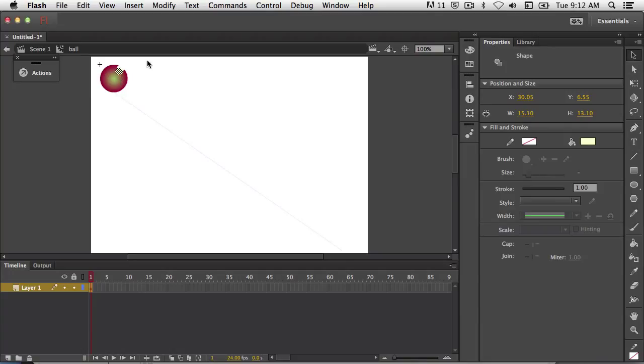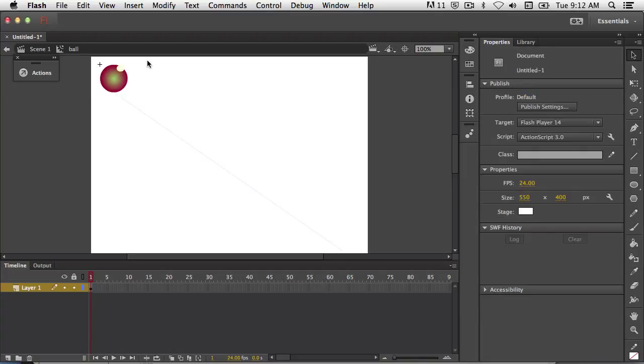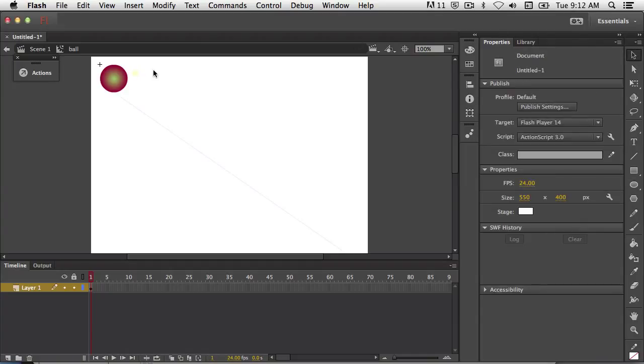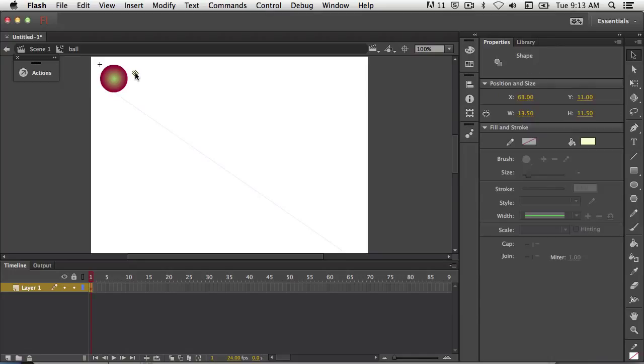It's chopping out the ball. I don't want it to do that. So, sorry. It's got snapping turned on right now, and I should just turn that off. But I'm going to just build myself a circle and drag it over. Good.